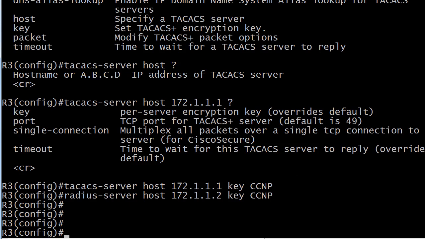Now, we've got the keys defined, we've got the hosts defined, everything else. And so what we've got right now is a TACACS server out there at .1. We've got a radius server at .2, and the router is configured as a client of both. So which one are we going to use primarily? And how do we define that? Let's just say that we'll use the radius one first actually.